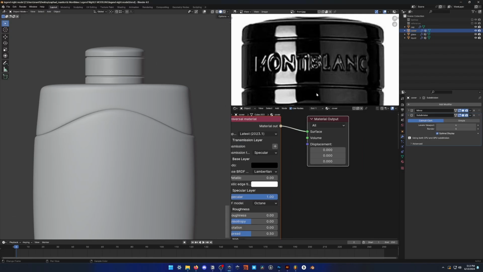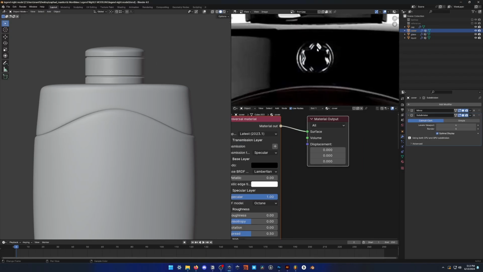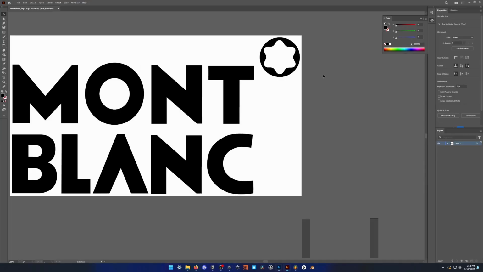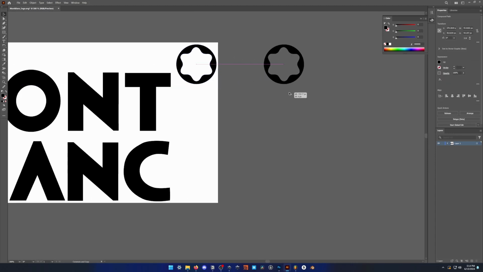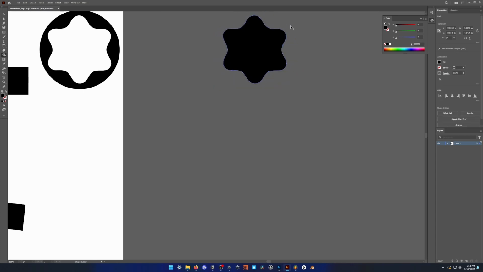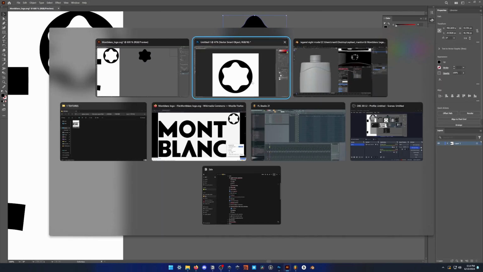And now what we need is an imprint of the logo, which means we need the inverted logo, actually. So let's go back into Illustrator, let's copy it over. And I'm going to do Shift-M to get the shape builder. I can fill this in, delete this. There we go, that's what we need.